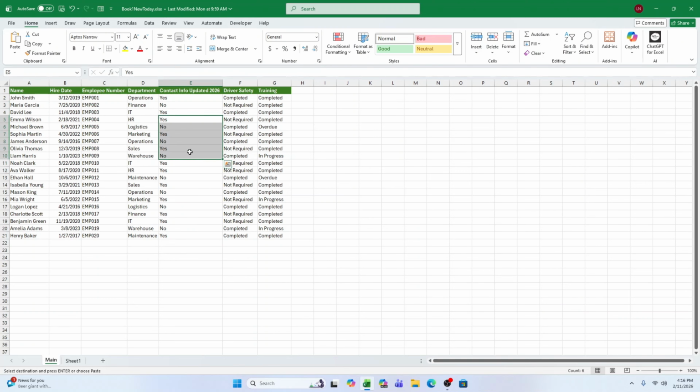Now, in my example here, I've got a spreadsheet that contains some fictional employee information, things like names, hire dates, employee numbers, and completion statuses. Obviously, in the real world, you'd want to keep this type of data confidential. So let's go through exactly how to do that.